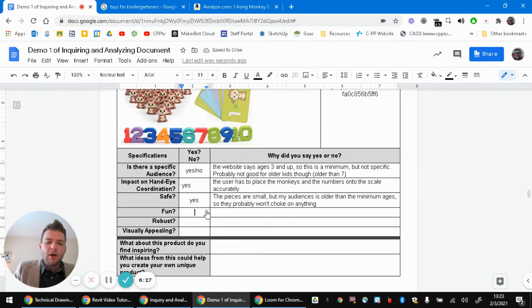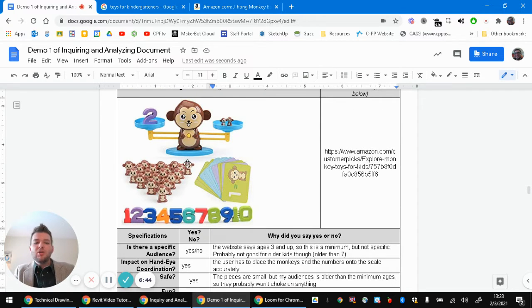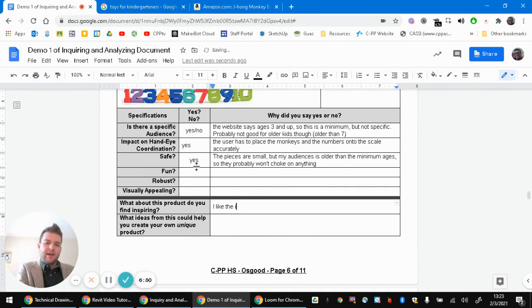Okay, so I could keep going like this. I'm going to jump down here and then I'll come back up so that if anybody is looking to, you kind of get this part and you want to just know what this is and move on, I'll do that. So what about this product do you find inspiring? So the thing to think about here is, what about this could give you inspiration for a toy that you want to make? Well, maybe I like the idea of having the user weigh things and have a balance like in the picture. And it can be as simple as that.